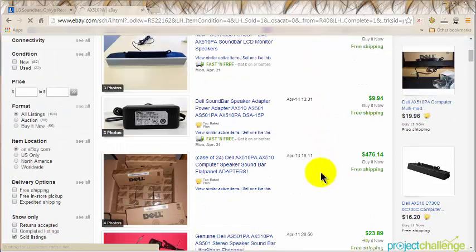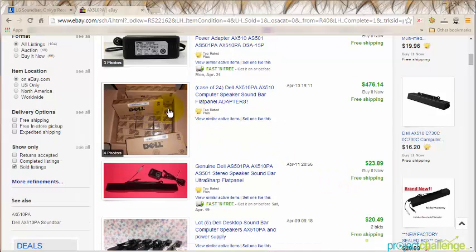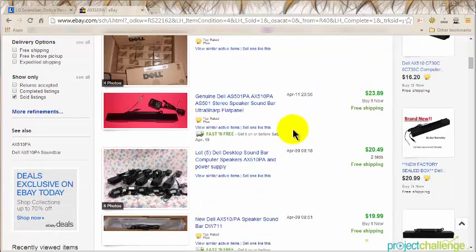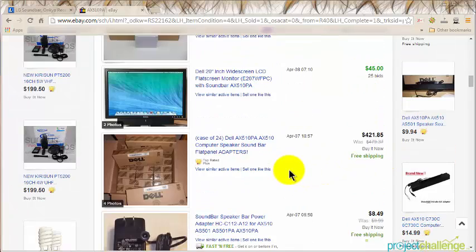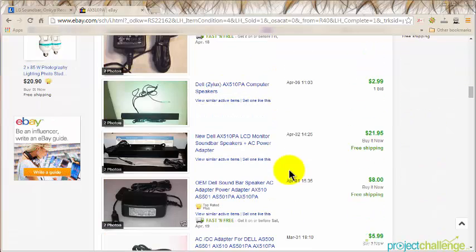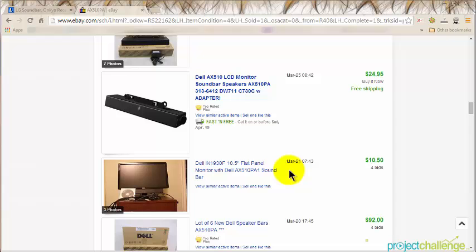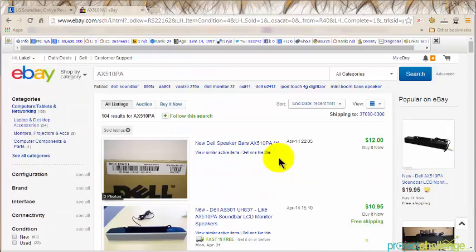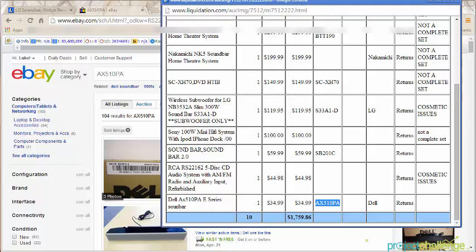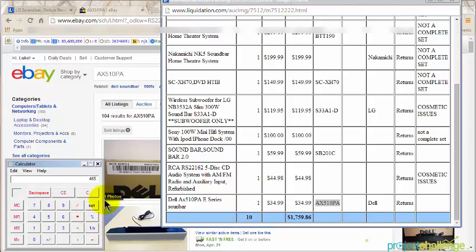$11. Golly. Okay, look at this case of 24. See, he's selling bulk. You guys can do the same thing if you ever buy stuff in bulk like that. $24.99. People are selling lots. $24.95. Okay, so yeah, I would just say $20. That's fine. It's the last line item. $20. 465. So we're at $485.